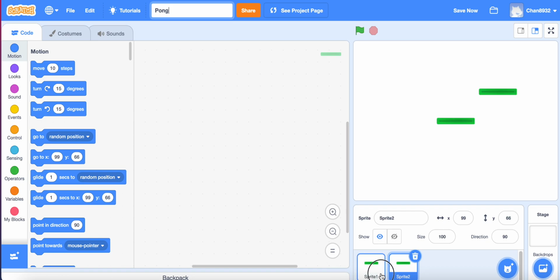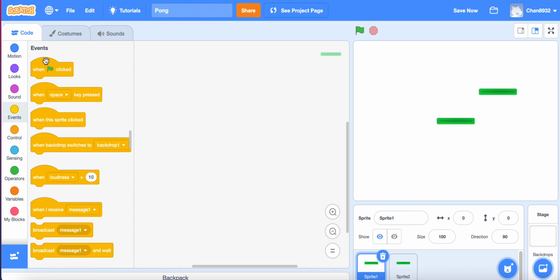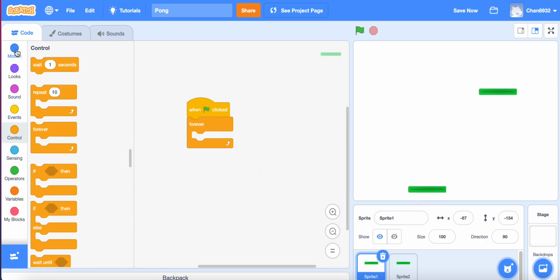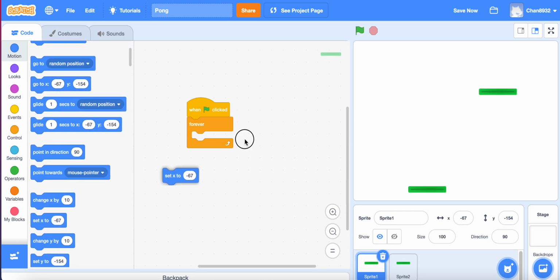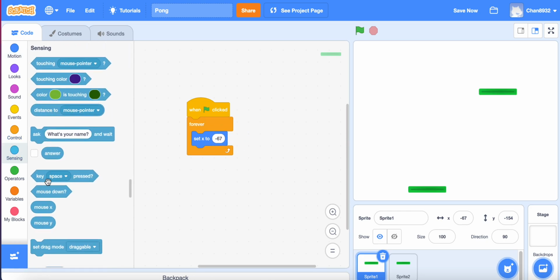Pong. So on the player sprite, we want the green flag clicked. So you want it forever. Set its Y to like the mouse Y. So now let's try it. Look, it's going to the mouse now.